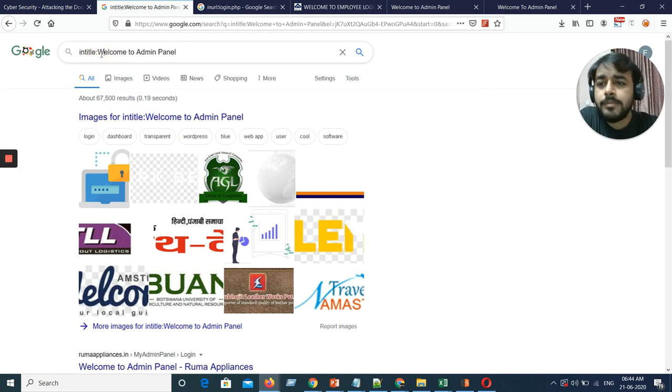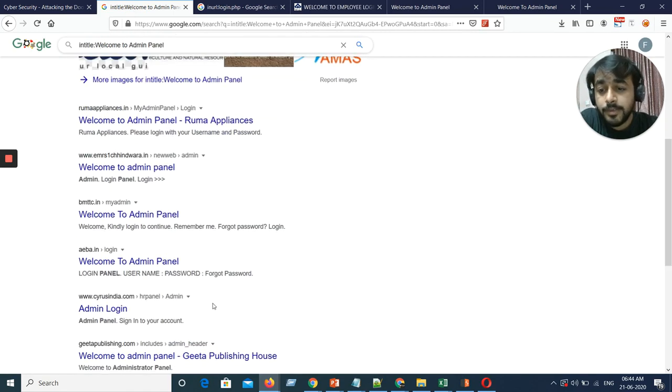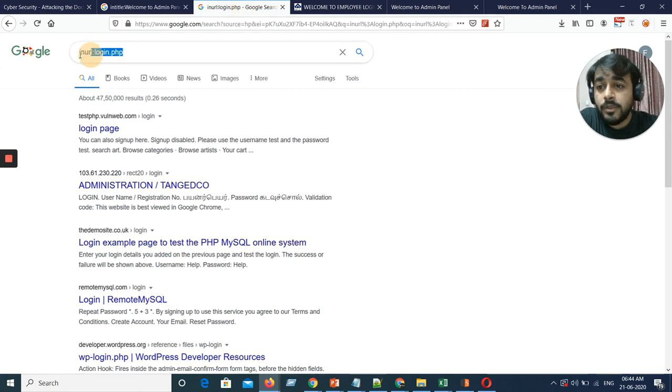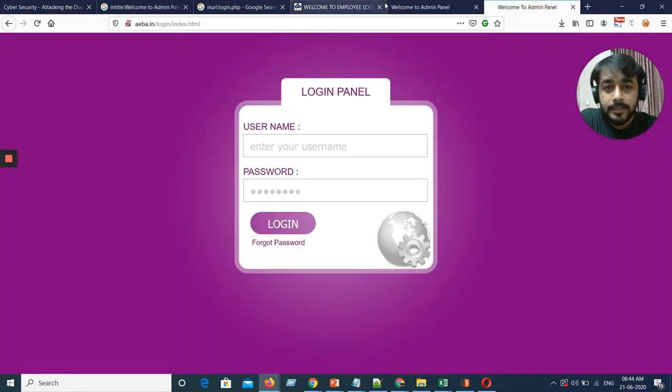In the title, I'm simply writing "welcome to admin panel", and I'll have a lot of admin panels in front of me, because all of them will have the title "welcome to admin panel". These blue ones are titles. The next dork which I've used is inurl login.php, so all the login.php pages will be populated over here. I have three websites opened with the same dork. These are not my websites.